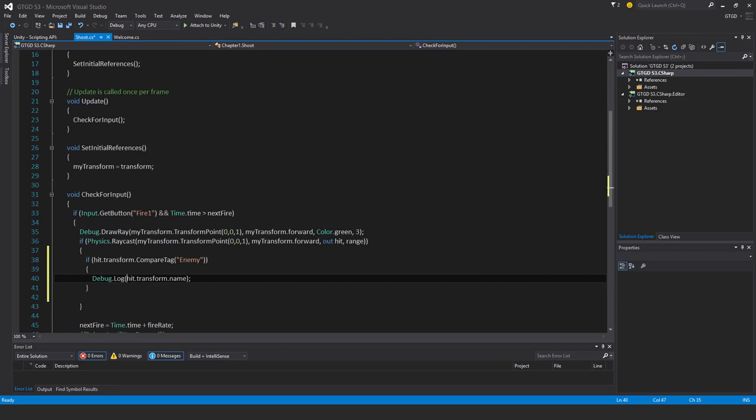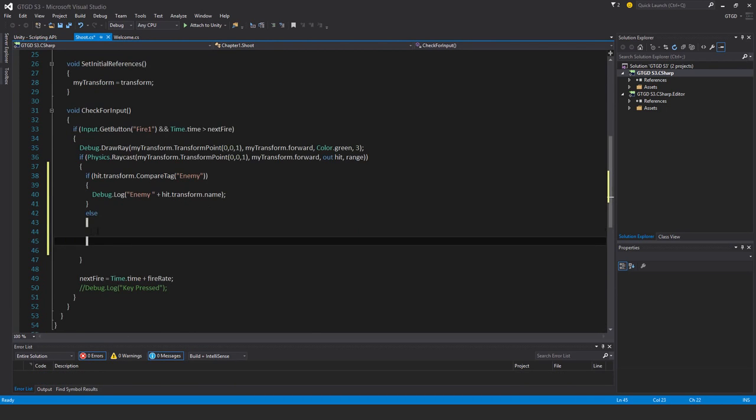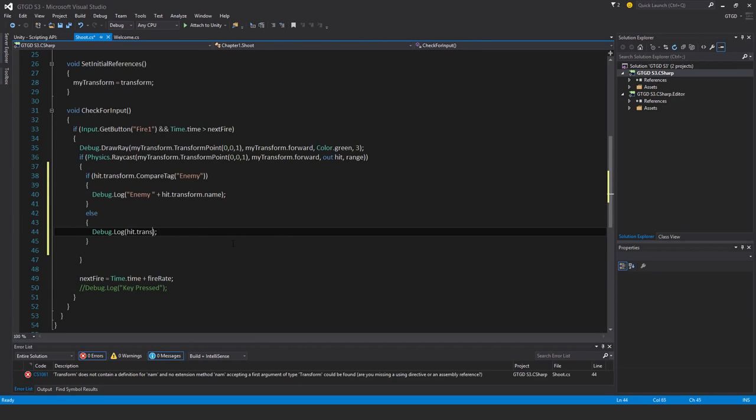And I'll modify it just slightly. Inside of it, I'm going to write here enemy, and I'll put a space here, plus. This is how you add two strings together, so it'll read enemy, a little space there, cube, enemy, cube 1, enemy, cube 2, like that. Alright, so then in else I'll just say Debug.Log, I'll just say not an enemy.